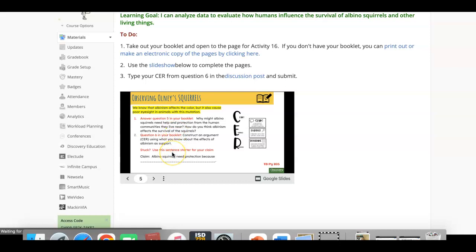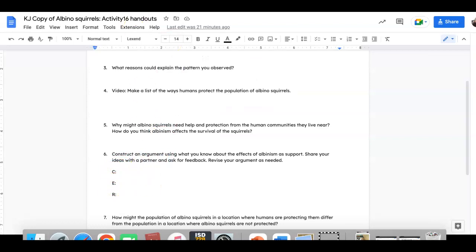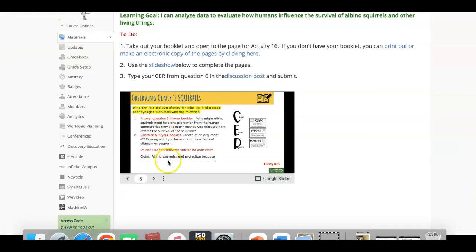Okay. If you get stuck, I have a sentence starter for your claim here. So the claim: albino squirrels need protection by humans because, and you might think about some of the things that their mutation causes them. So we talked about eyesight, we talked about how color might make them more susceptible to predators. And so you would write your claim in there. Then your evidence you would find, and this is going to go on your worksheet over here. You're going to find at least 1, possibly 2 pieces of evidence of things we've learned about to support that, and then your reasoning as well.